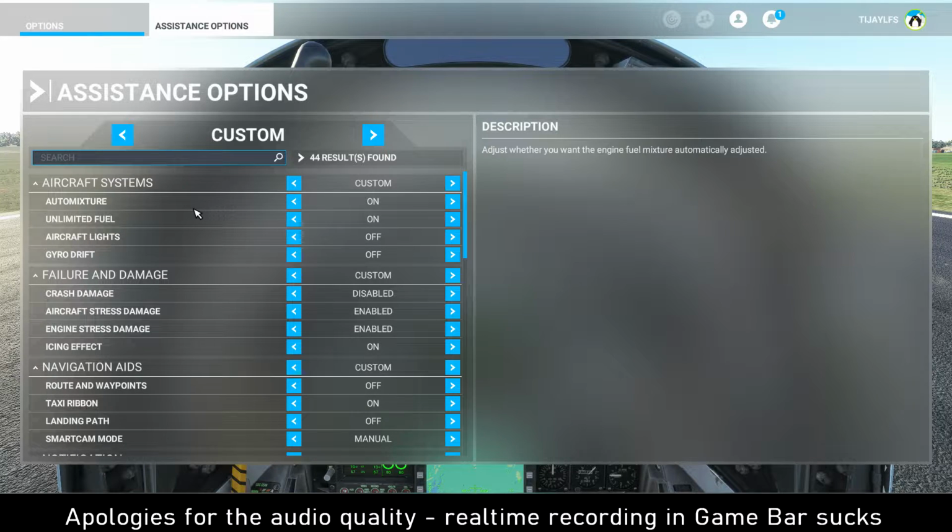So we'll start at the top with auto mixture. This adjusts the mixture in propeller planes for you between lean and rich. Unless you have a mixture control, a hardware control for mixture, I'd recommend you leave this on auto.